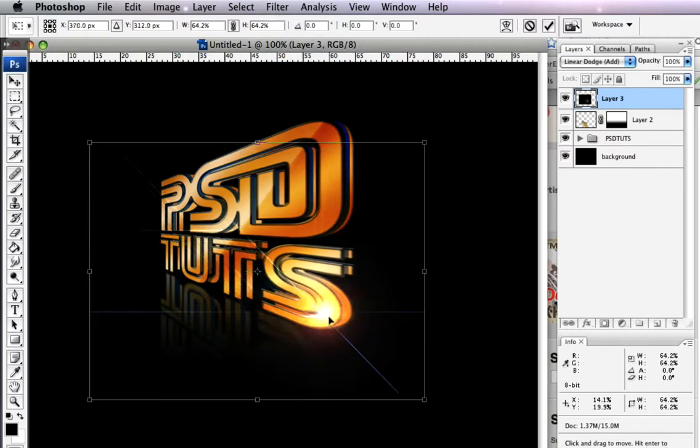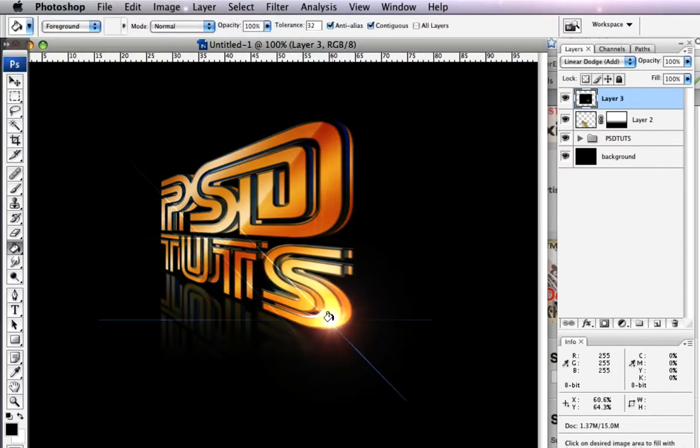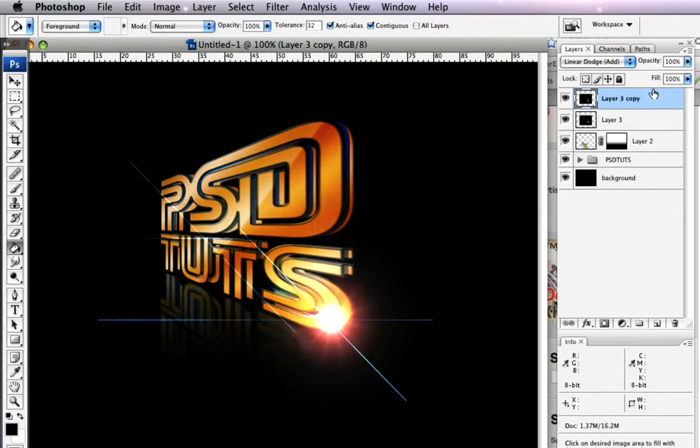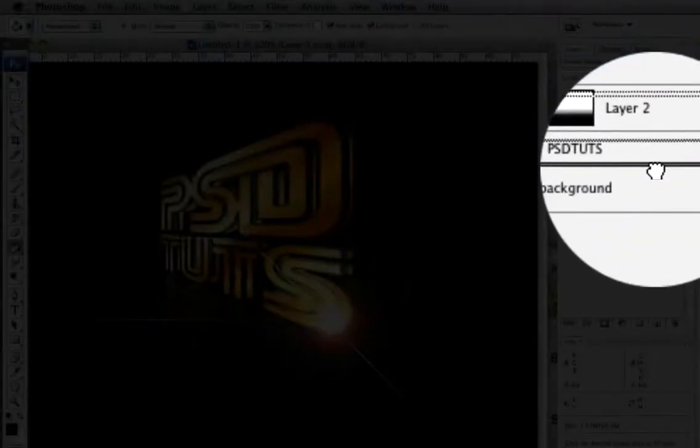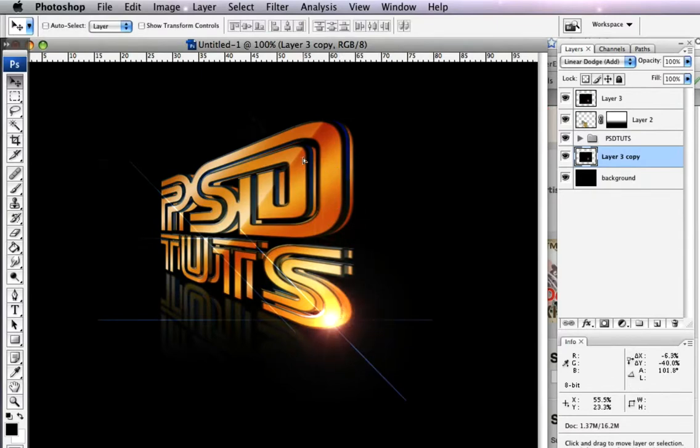Okay, then I'm going to hit enter, and then what we're going to do is I'm going to duplicate that layer. I'm going to move that new layer right down between our background layer and our Psdtuts. I'm going to move it up to somewhere around the top up here so we can hide the lens flare a little bit behind the lettering, and maybe just transform that a little bit.